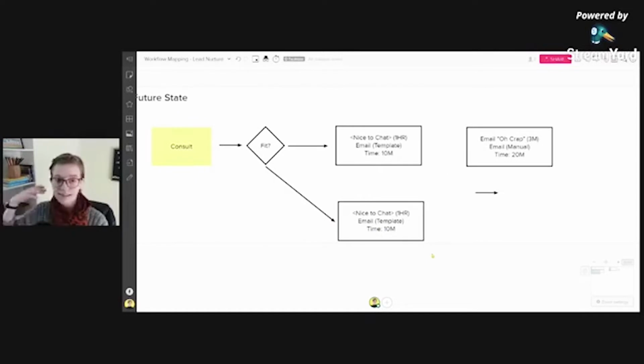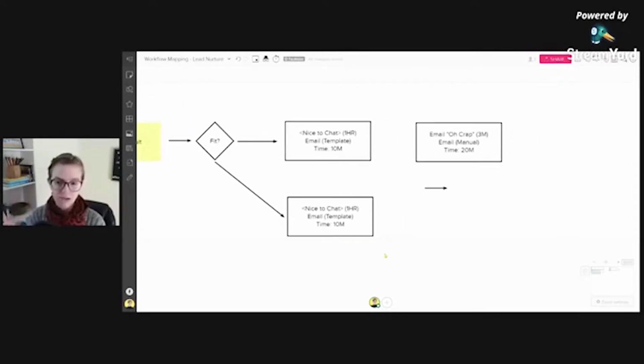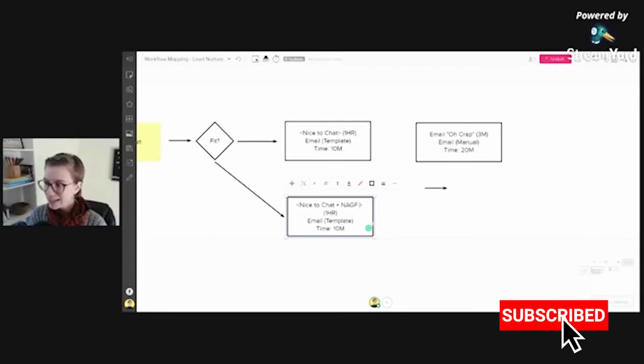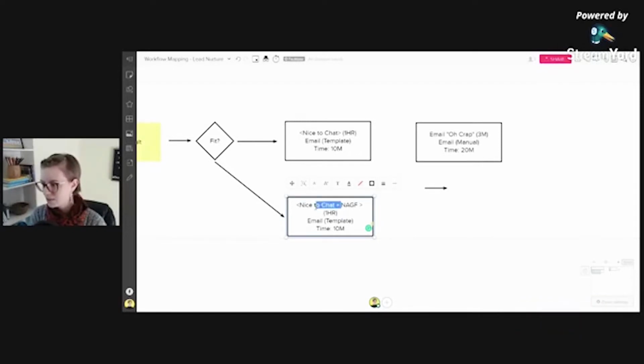So here I am turning this kind of like the reactive consult process, and I'm thinking about it. And from that just intentional reflection, I'm finding ways to make it a little bit more logical. So in this case, it'll be a nice to chat, and maybe it'll be a refer or not fit, not a good fit response.